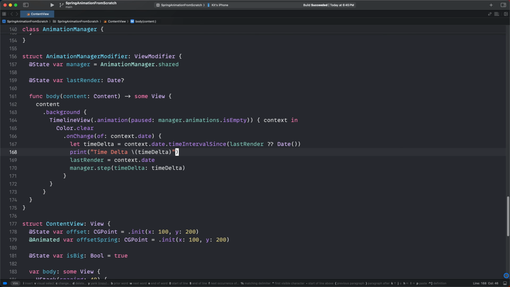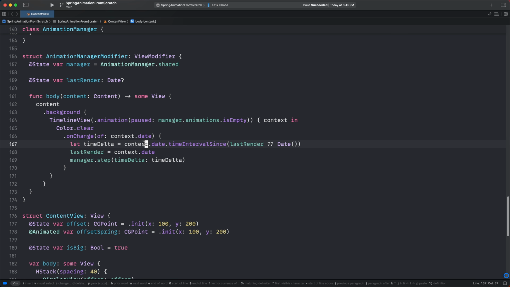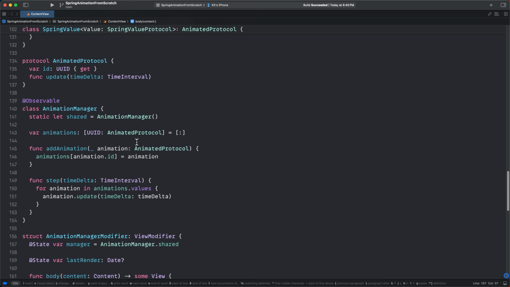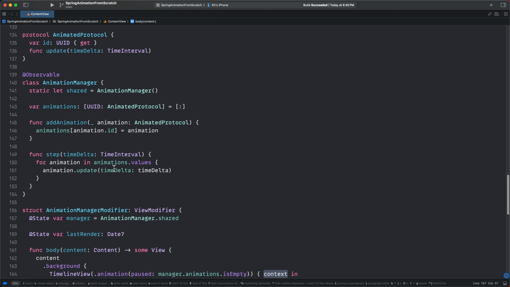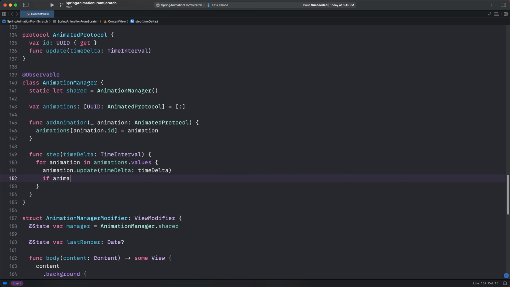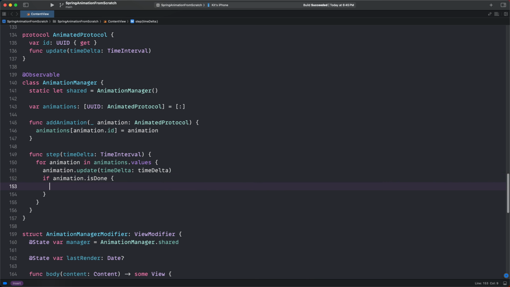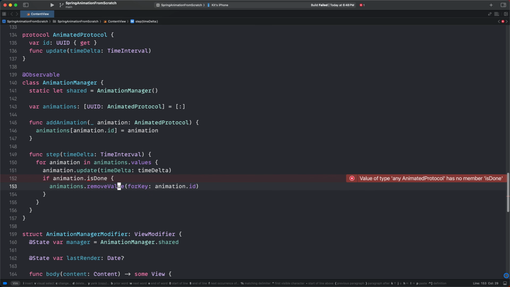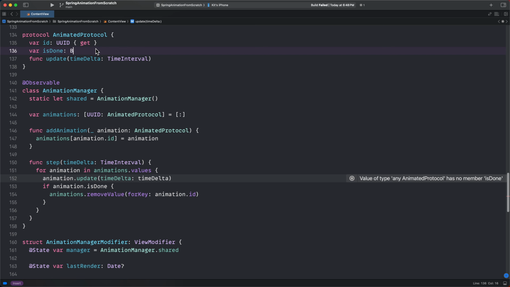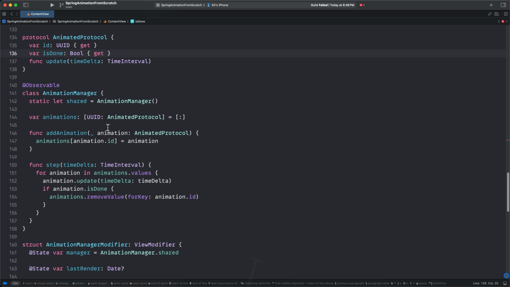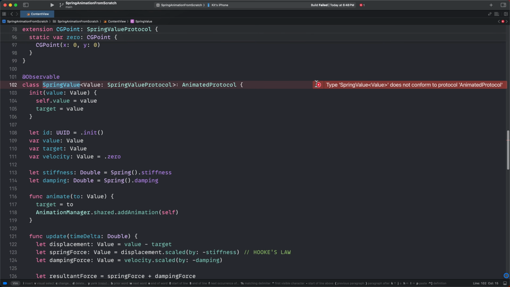I'm going to remove that so we have more room, and let's think of how we can possibly fix this. Let's scroll up to our animation manager, and basically what we want to do is, after we update our animation, we want to see if this animation is done, then we can remove it from our animations. Remove value for key animation.id. So now we'll just need to add that member to the animated protocol. So let's jump up here and say var isDone, which will be a Bool that we can get. And then, of course, Spring value needs to implement that method.